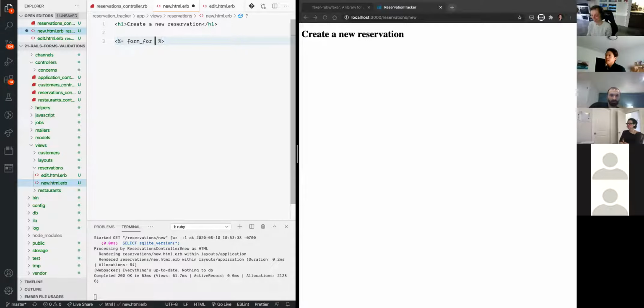Pass in the instance variable, form_for @reservation do |f|. Awesome. Make sure you end this. Awesome. What else do I need? Oh, and then for labels and the fields, you need the equal, right? For the Ruby ERB type. Okay, cool. Make sure you have this equal here. You need to add the labels and the fields that you actually want to fill in the form.